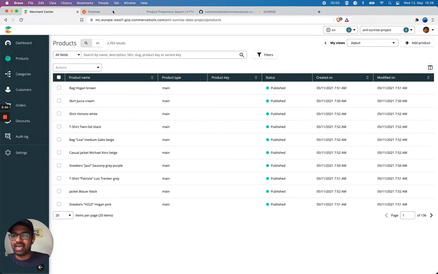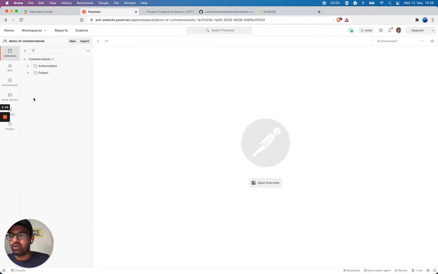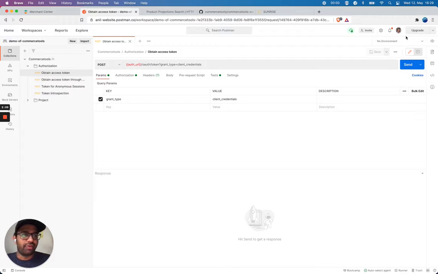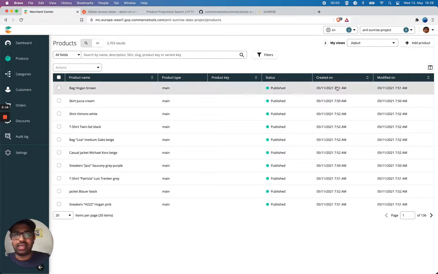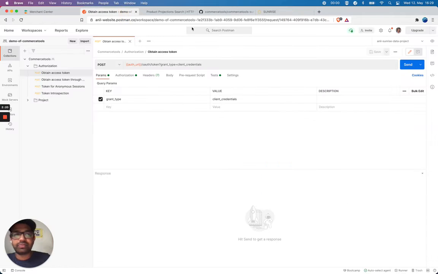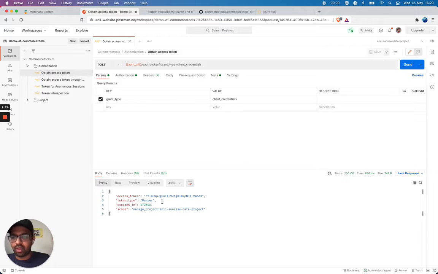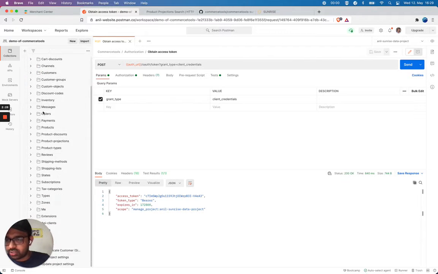Okay, let's get started. To start with, I have to create an access token. For that I'm going to select my environment, which is my Untitled Sunrise data project, basically my current project. I'm going to get my access token. I got my access token. Now I can search for products.